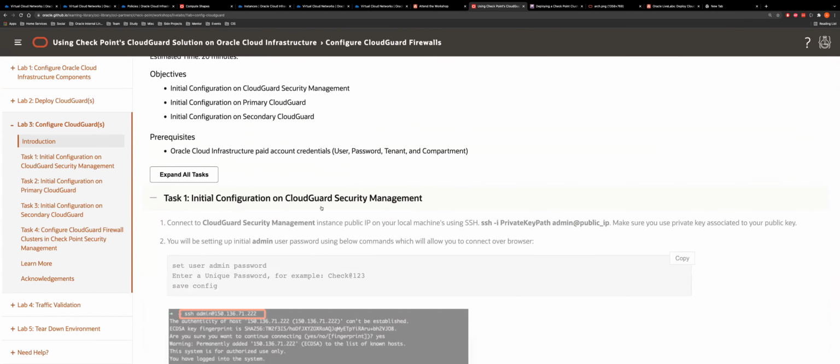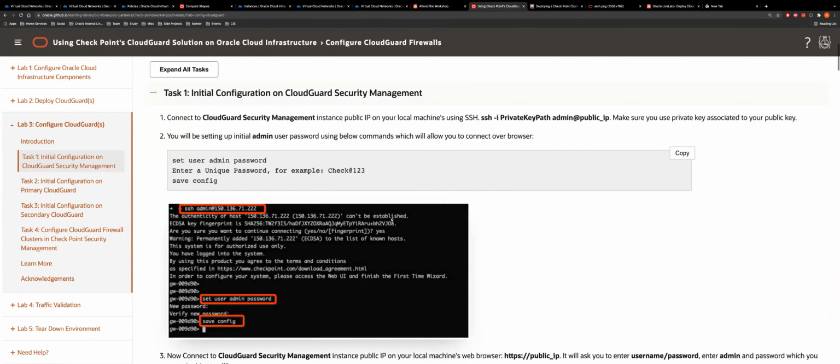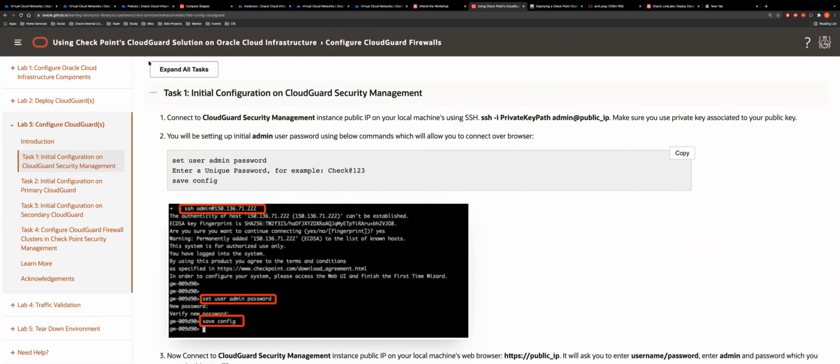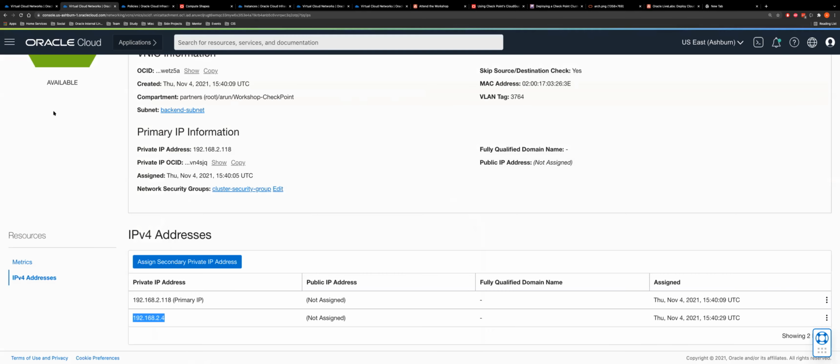So the first step of this task is you need to update the admin password. So what we're going to do, we're going to grab the instance public IP of the management platform.